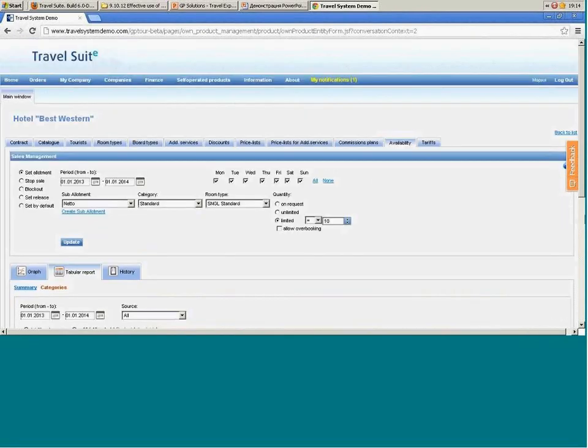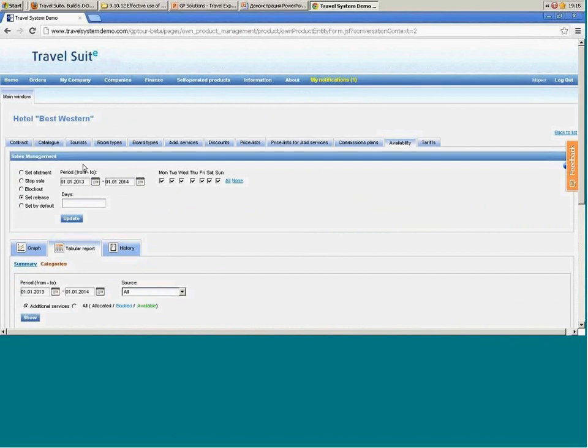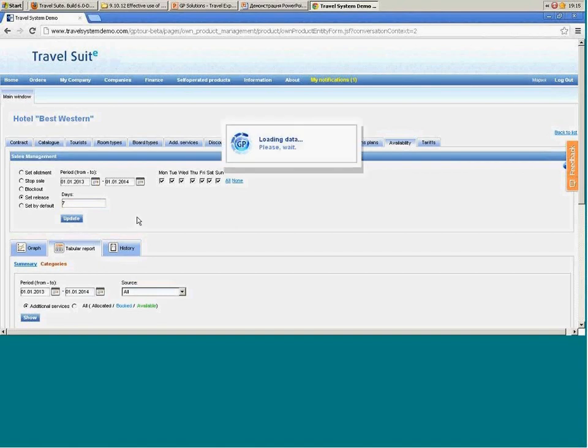If in addition to allotments you have a release with your hotel, you can also configure it here. You specify the period, and you specify how many days in release you have before the rooms expire. The usual situation is 1 day or 7 days. By default, the system sets 1 day, but you can put any value here. So I put 7 and click update. And the system immediately reflects this information in the table below.